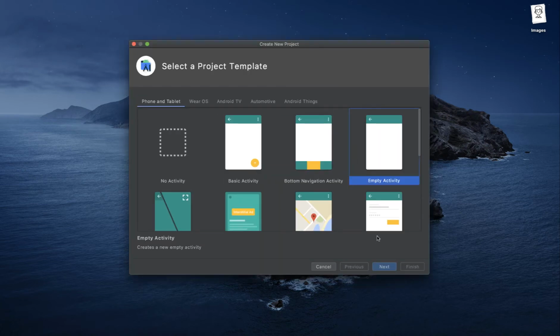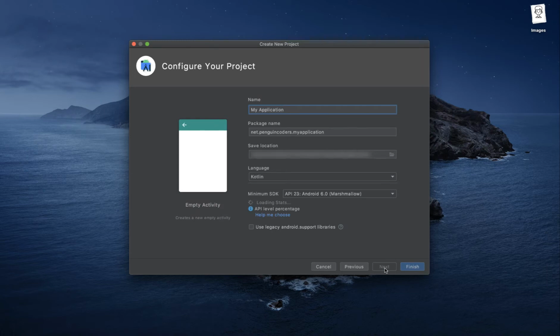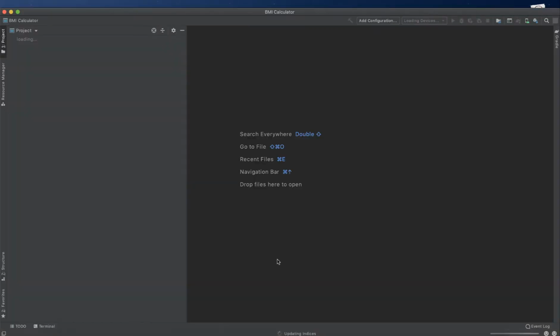and choose empty activity. Then click on next and we can choose the name of our application. I'll keep my name as BMI calculator and then the location will be here. Language will be chosen as Kotlin and leave the minimum SDK to the default. And then we will click on finish to start the process of building the application.